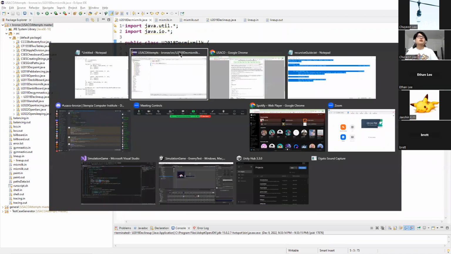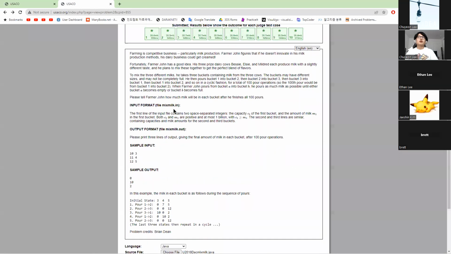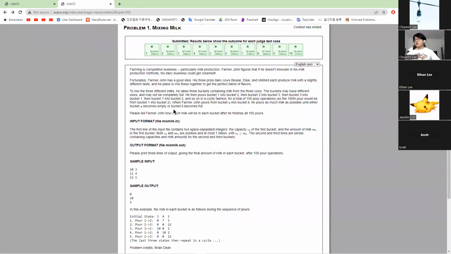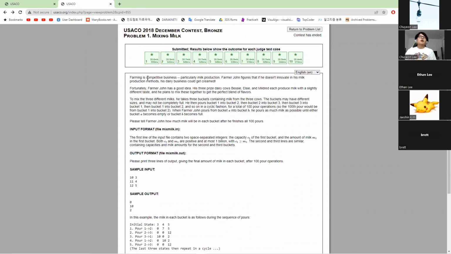Anyways, let's move on to mixed milk. And I will be posting all the code and the easier versions as well about permutations. You should take a look at those. Those are really cool. But I am going to move on to the next one here.